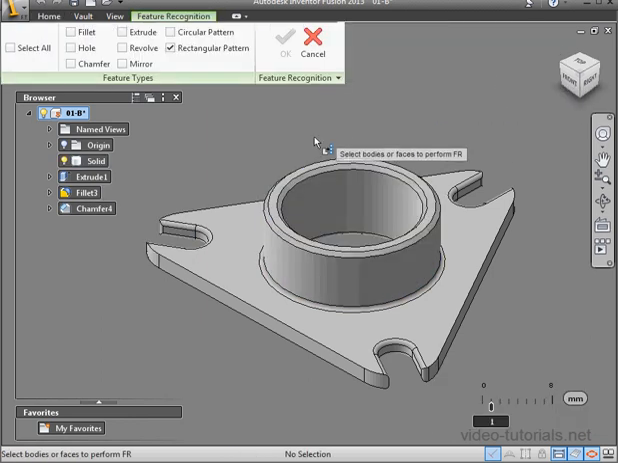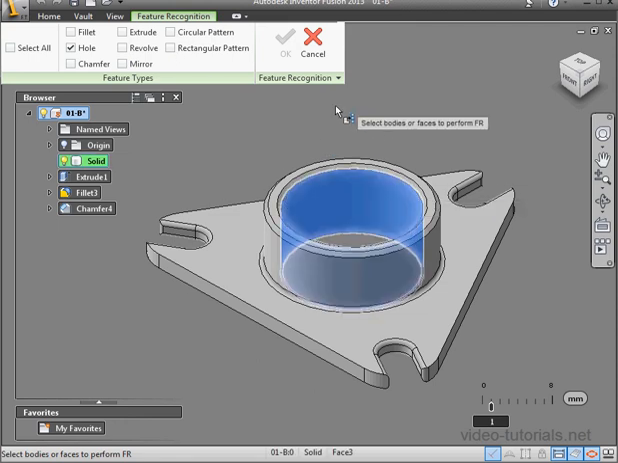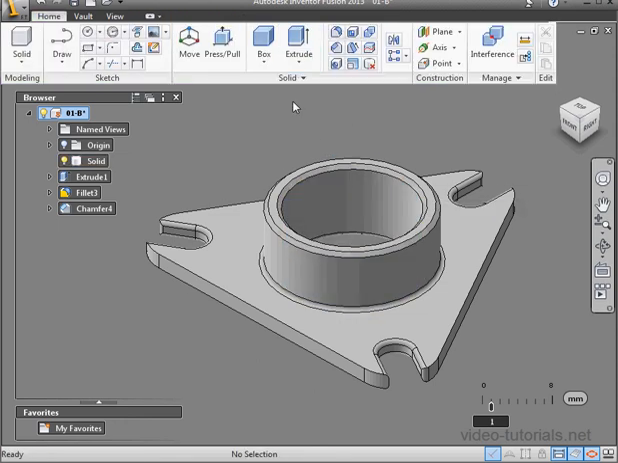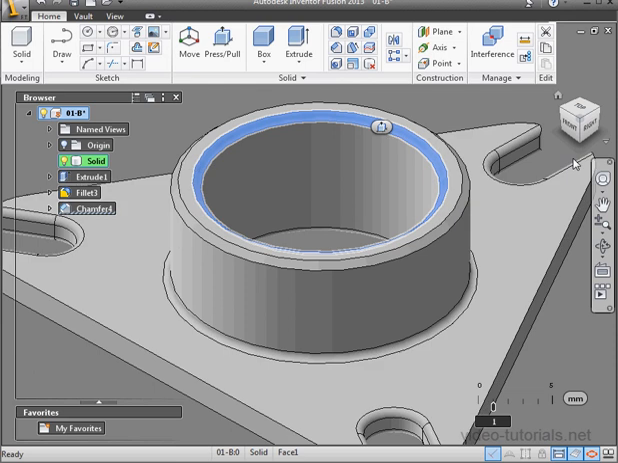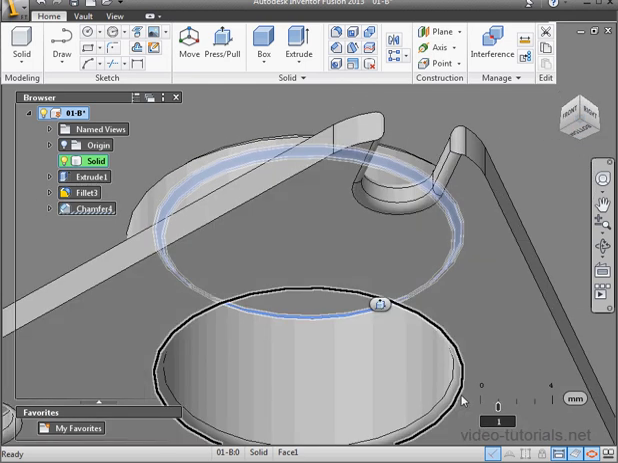Now let's see if Fusion can recognize it as a hole. Select the entity, and let's click OK. Nothing happens. So basically, Fusion is not able to recognize this as a hole. I'm going to select this chamfer now, and the fillet, and let's delete them.